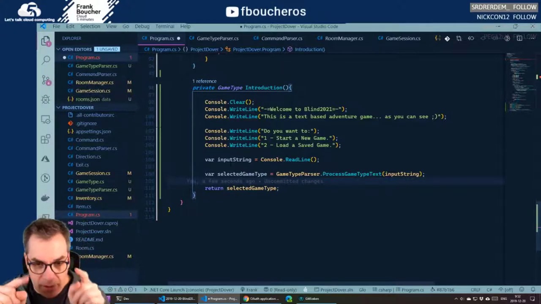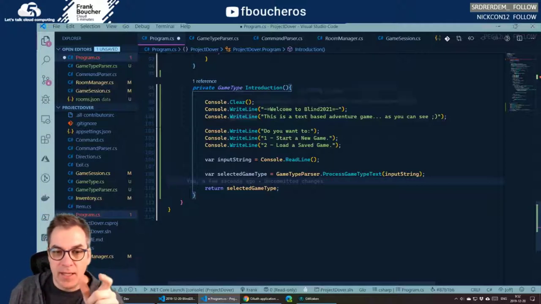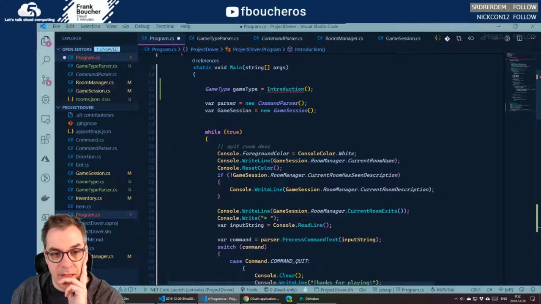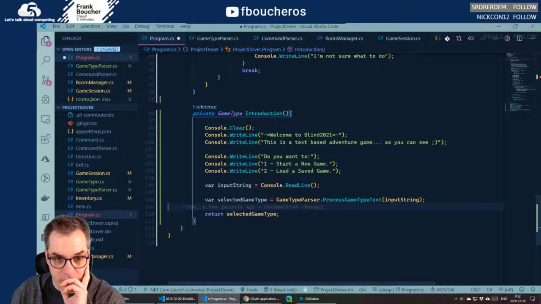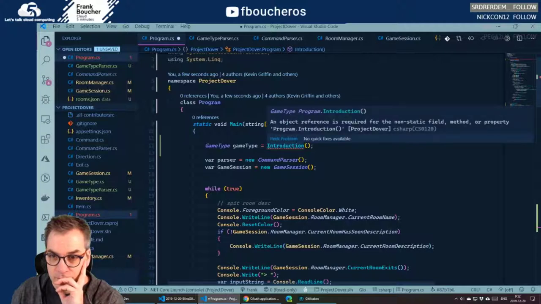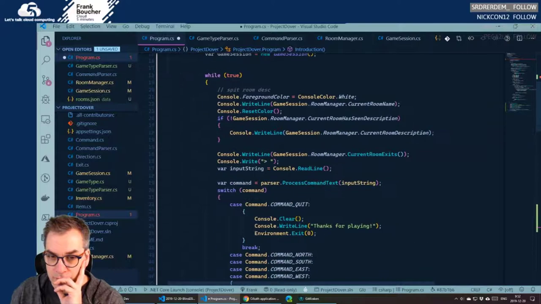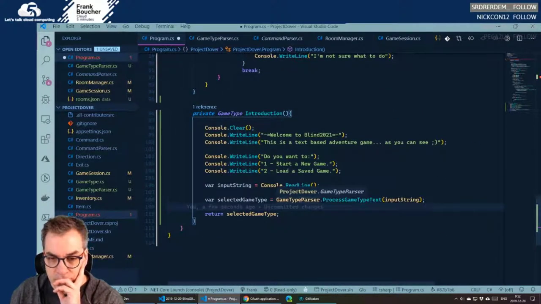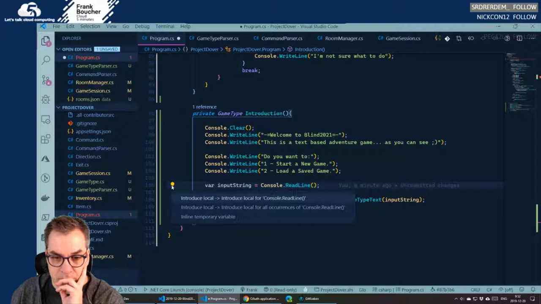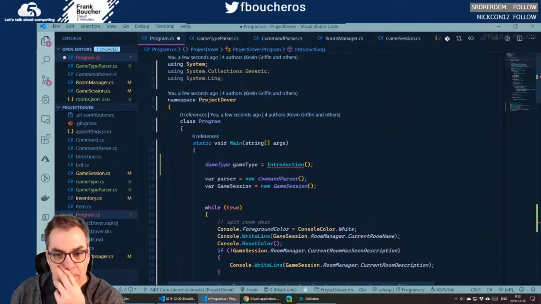Not sure how I'll manage, like, if you enter something invalid. Probably at the beginning, in the introduction, I should do a loop, like, while you don't understand something, repeat. That makes sense, I don't know. Why is it complaining?